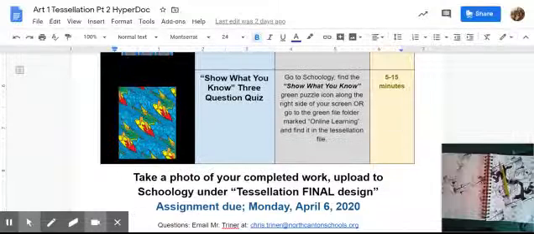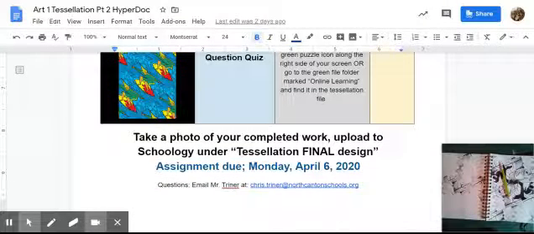When is it due? It says at the bottom of the HyperDoc: assignment due Monday, April 6th. That is already scheduled to be our first day back. We don't know if we're coming back. I know nothing more than you do, but the assumption is that we're coming back on Monday, April 6th. Your job is to have that submitted at the end of the day by Monday, April 6th.